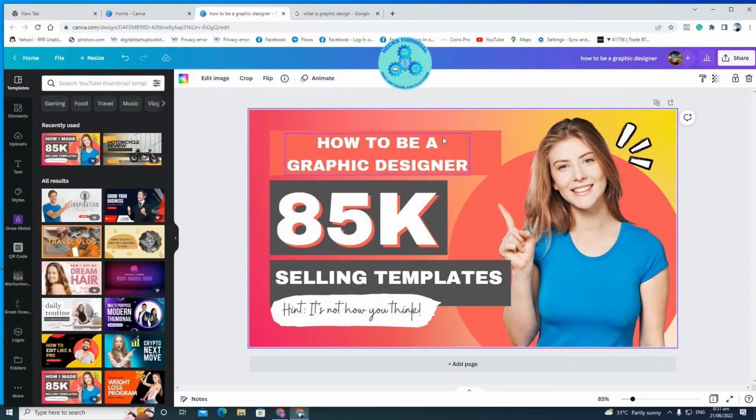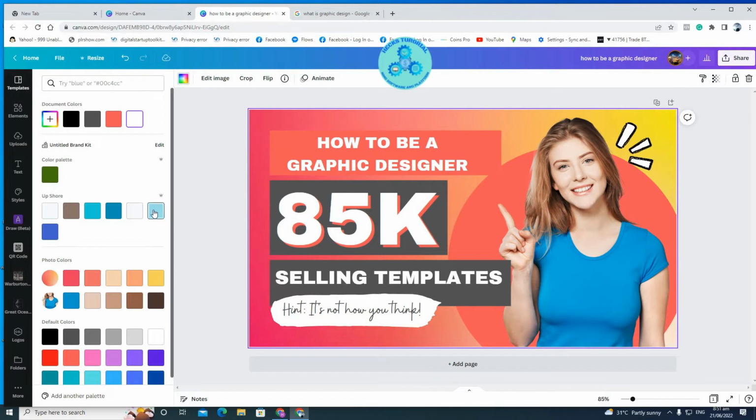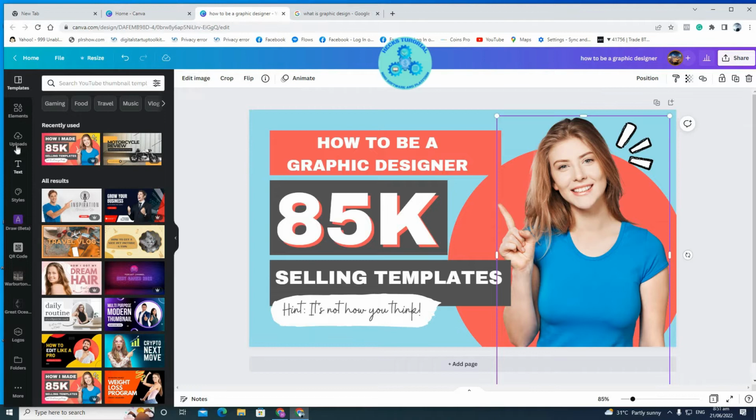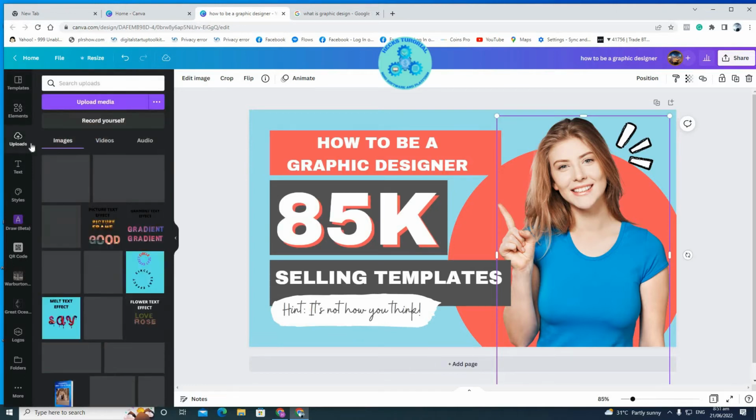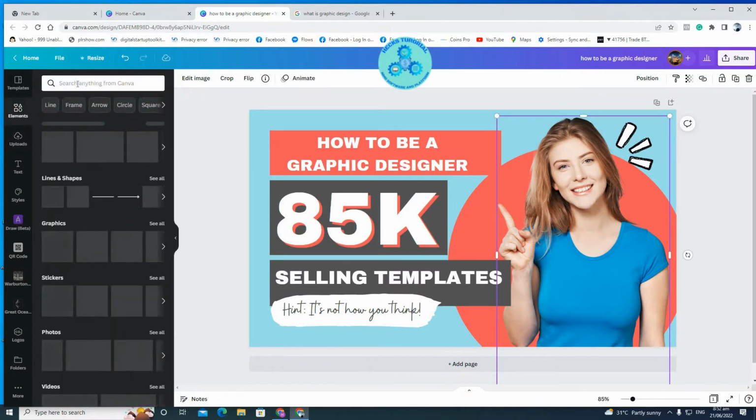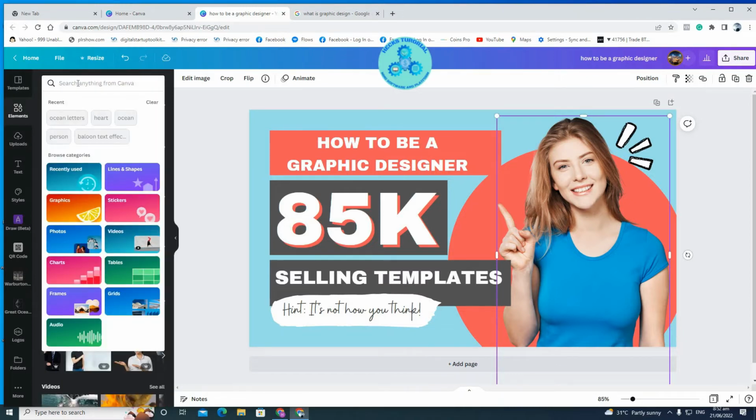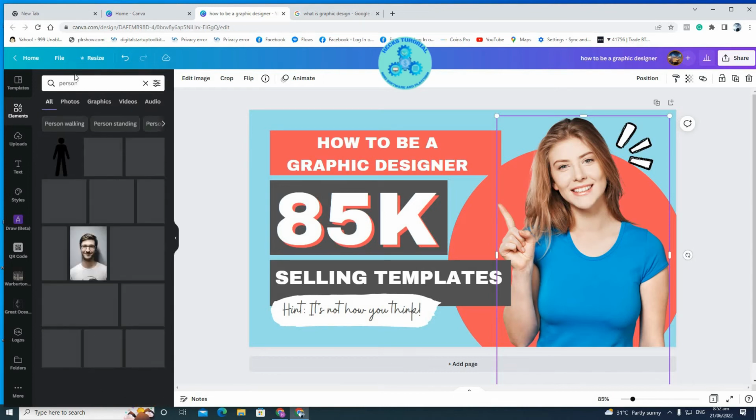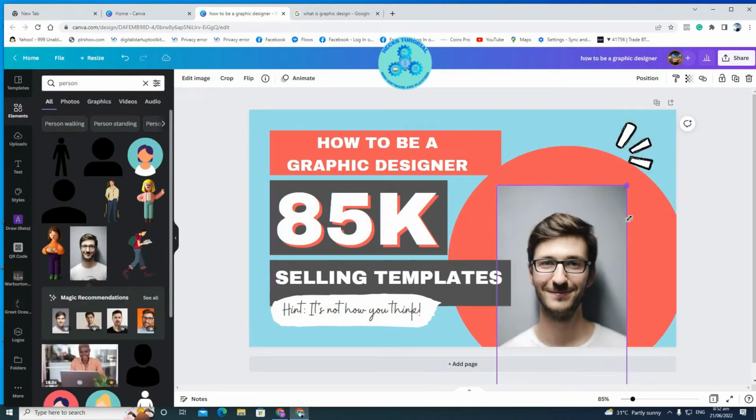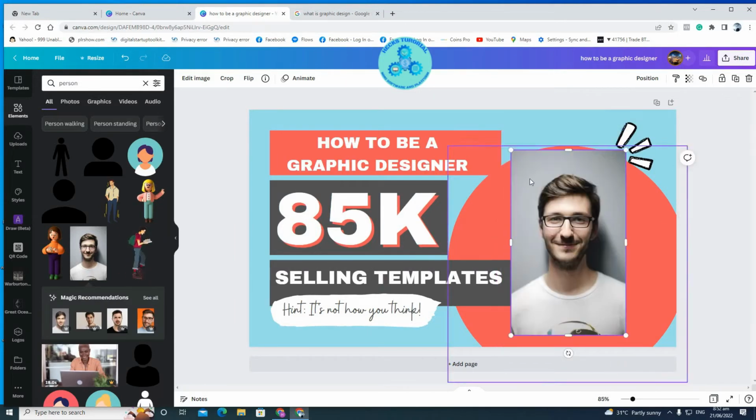I can also change the main background. Just click on it and change. I'll change it to blue, and I can change the pictures also. If you have pictures in your uploads that you're going to put in, or if you don't have, you go to elements and find photos in here. Like for example, person. Okay, I want this one to be put in there. I will make it smaller. That's how to edit templates in Canva. I hope you got the idea.